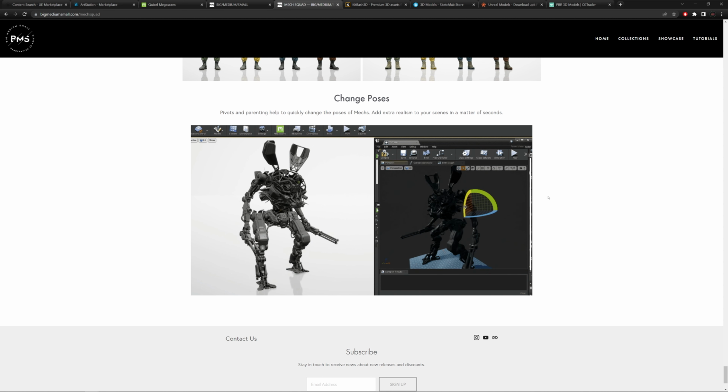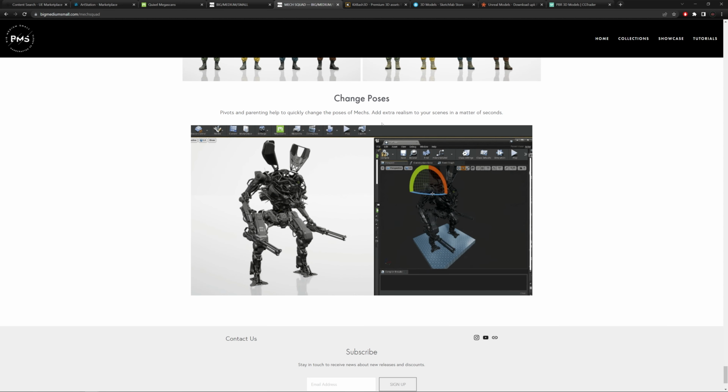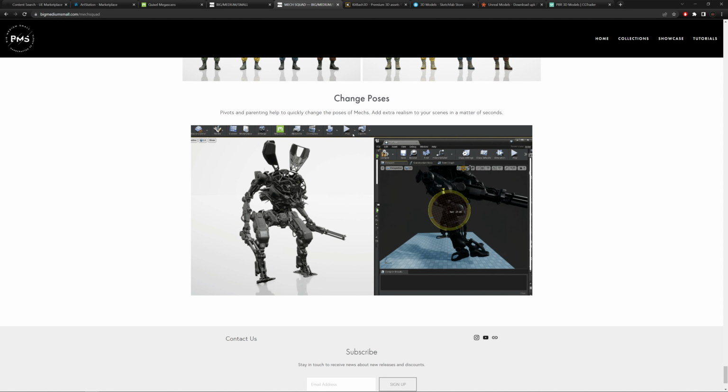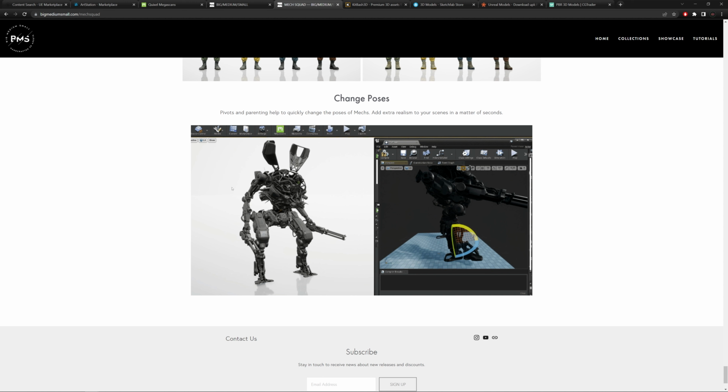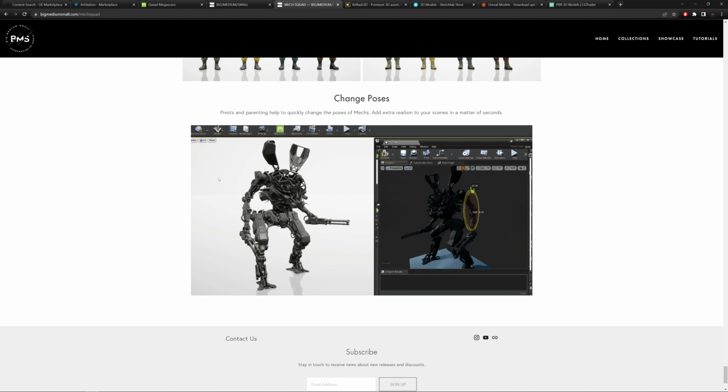So for example, these mechs, while very cool, aren't set up with proper skeletons and aren't really animation ready. I'm looking at doing a tutorial that features a rig from this collection on Control Rig, which would allow you to animate in Engine very effectively.